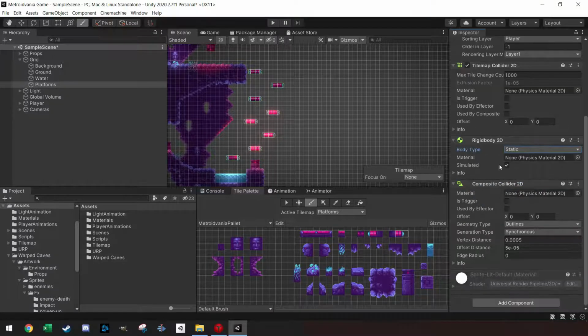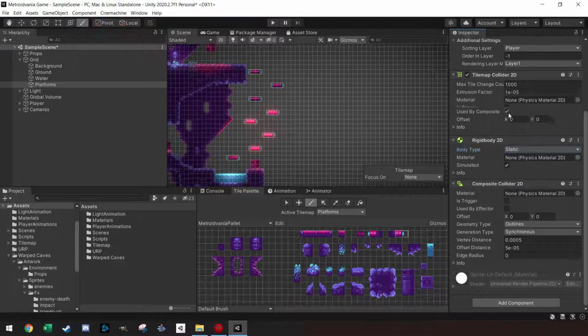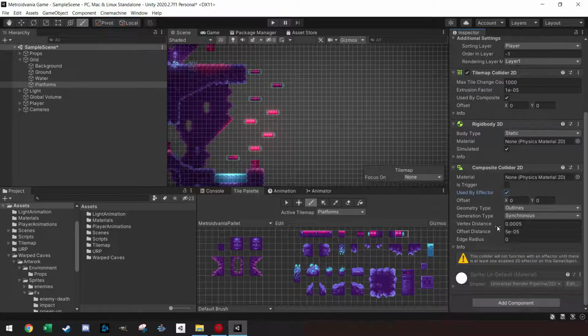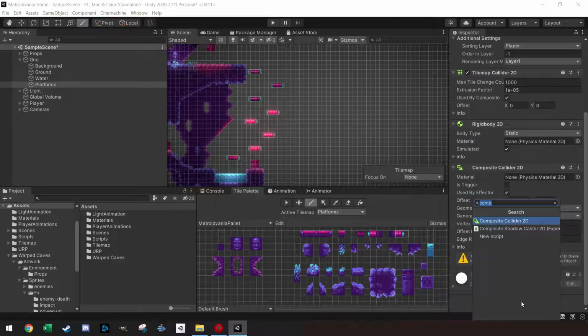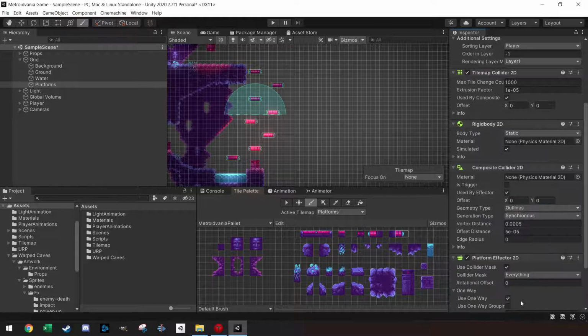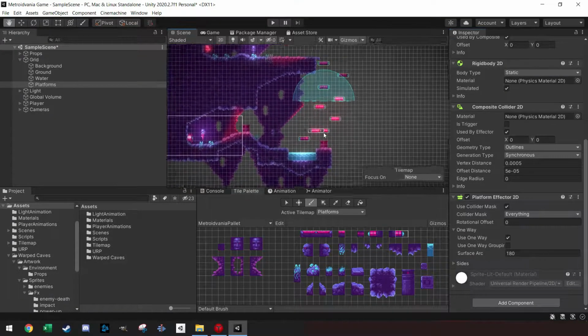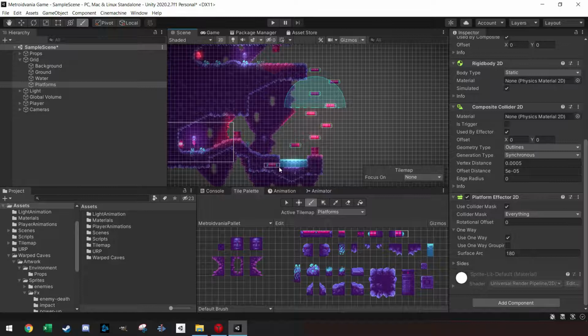The Tilemap collider is used by the composite collider, and the composite collider is used by an effector. And I'm going to add an effector, a platform effector. And now I can jump from, let's say, the downside through the platform, but when I come from up, I won't fall through. So that should work. So now let's make a wall jump area as well.